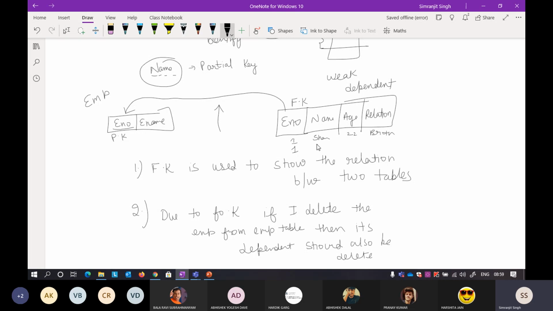his wife. So I can say Raman is also depending on Ram. If you're seeing here, there is an entry, the entry is 1 1 here. So you cannot say emp number will be a primary key in this table. The primary key will be a combination of the partial key with the primary key of the strong entity. So the primary key here will be e number plus name.